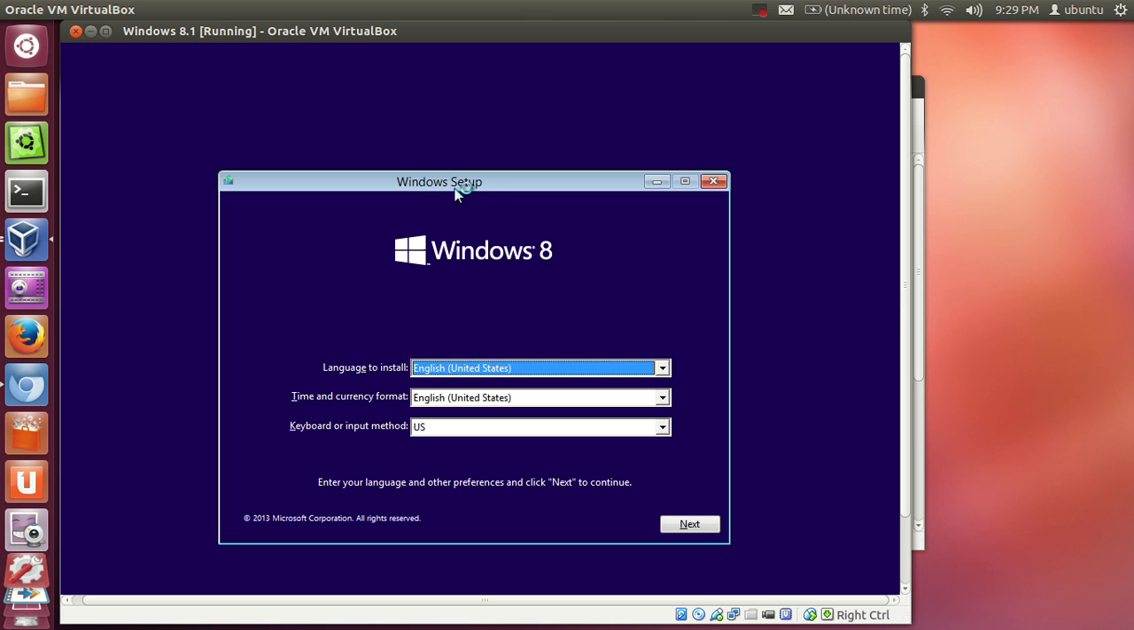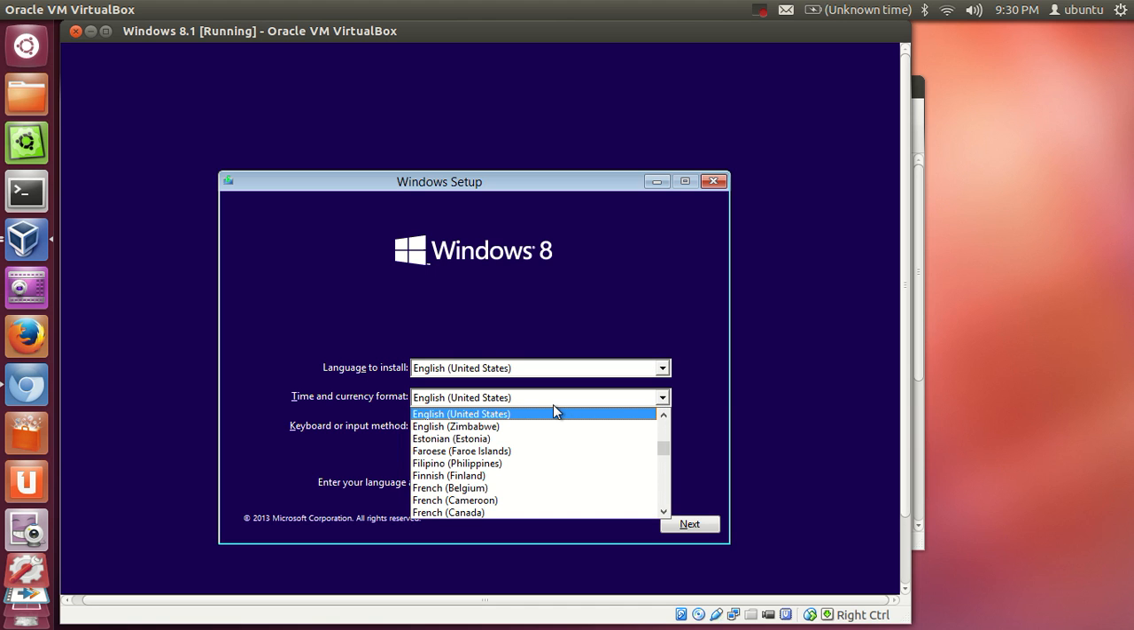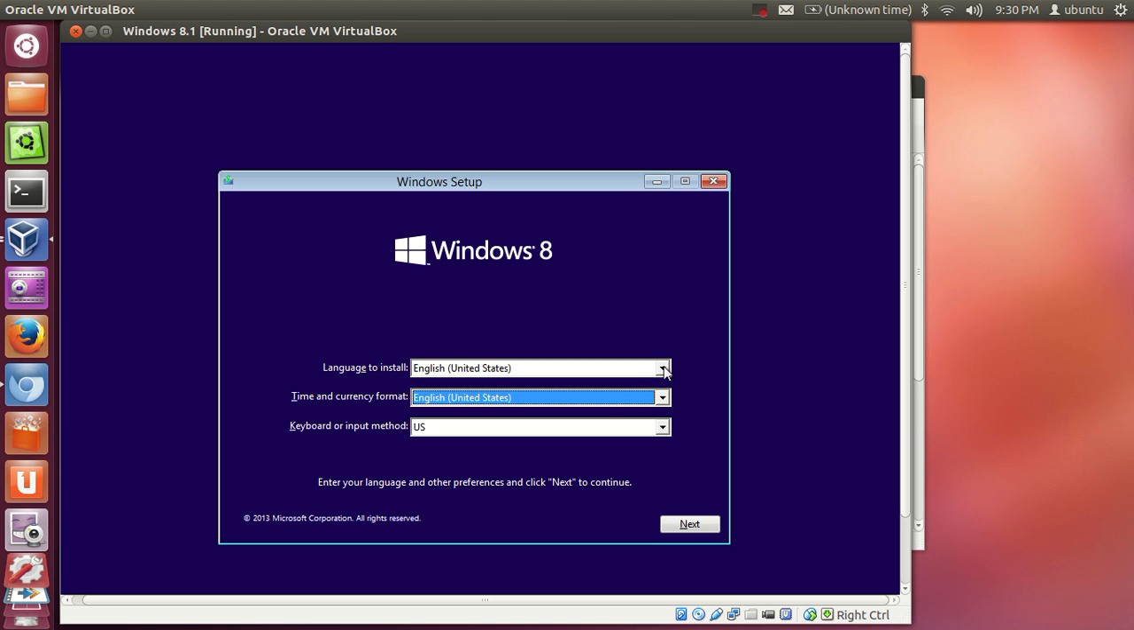And now the Windows setup. In here you can select the language you want to install, select the time, and you can even select the keyboard for your installation. If you want to change the keyboard layout or the language, you can do it here. Just click these combo boxes and choose your language, your time zone and the keyboard layout.